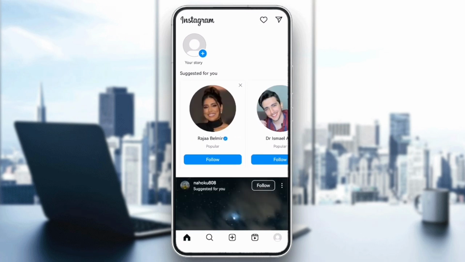Everyone! In today's video, I will show you how to fix the Enable Camera Access issue on Instagram. If you are seeing this message, it means Instagram doesn't have permission to access your camera. Here's how to fix it.